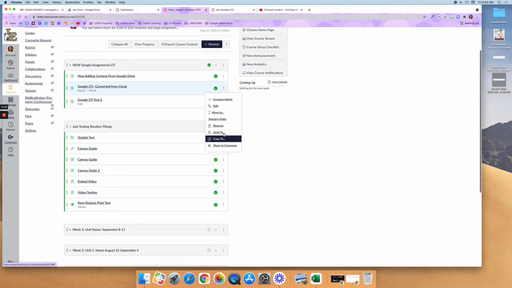But I don't know for sure if it works with the Google LTIs because of the way those are set up, but I know it works for regular Canvas assignments as well as pages.